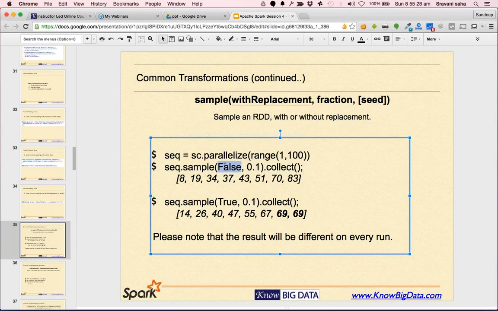The sample function takes two arguments. First is replacement. Should we replace the things once we are done, or not? And the second argument is the fraction of the total amount of records. So if it has 100 records and we say 0.1, on average we will get 10 records. Although you might get fewer records, like here where we got only 8 records. So approximately 0.1 fraction you will get out of it.